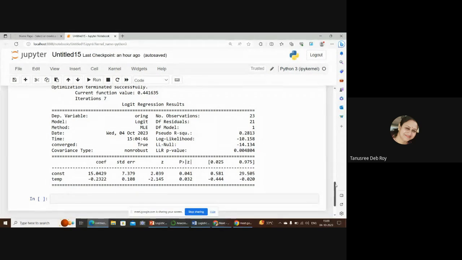The intercept of the regression equation here is equal to C. What is the intercept value? Can you tell me what the intercept value is here? 15.0429. Yeah, 15.04. And the temperature estimate, what is the value? Minus 0.2322. Yes, minus 0.2322. And we have the pseudo R square value here, 0.2813.